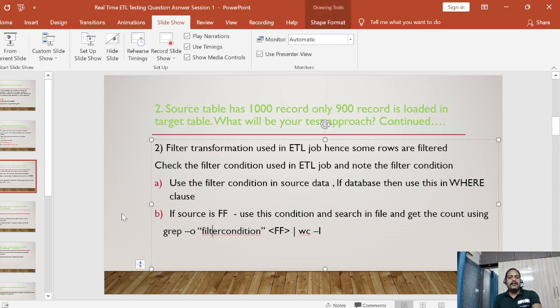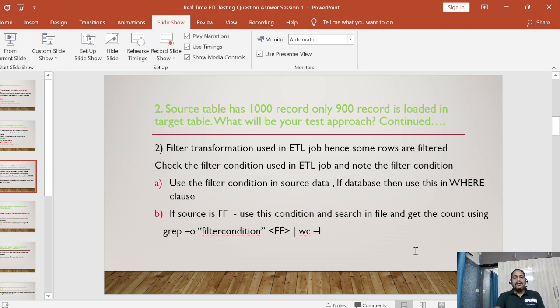What is that, guys? This is a flat file. The second case again could be a flat file, which means this is another source system. In that case, it is very difficult to get those filters. So I will get that filter condition. Based on the filter condition, I will use this grep condition, right?